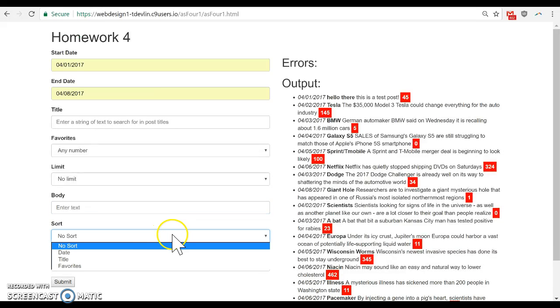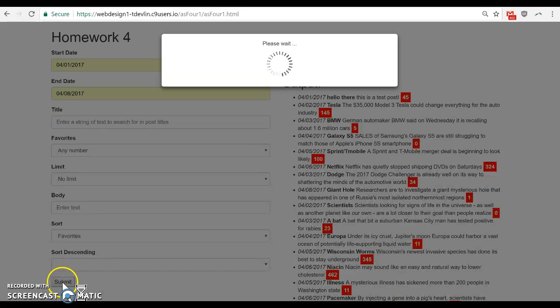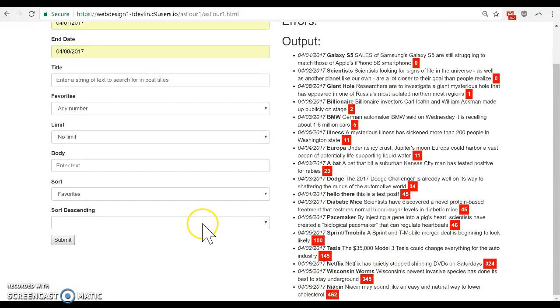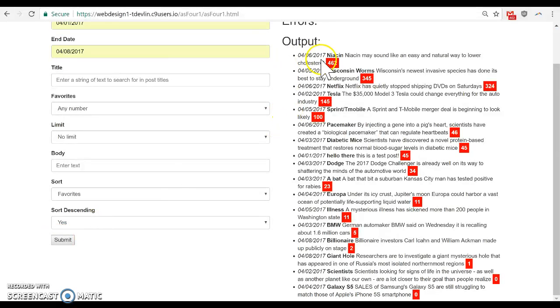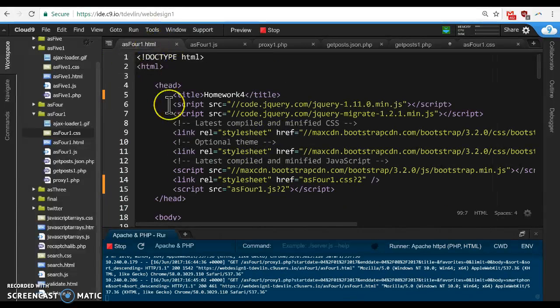If you choose to sort by the number of favorites, then the number of favorites becomes the sorted factor, and you can also change that to sort descending to make it descend in reverse, and that's what had to be added for the functionality. So here in code, much of this was given. I'll explain the parts that I added.